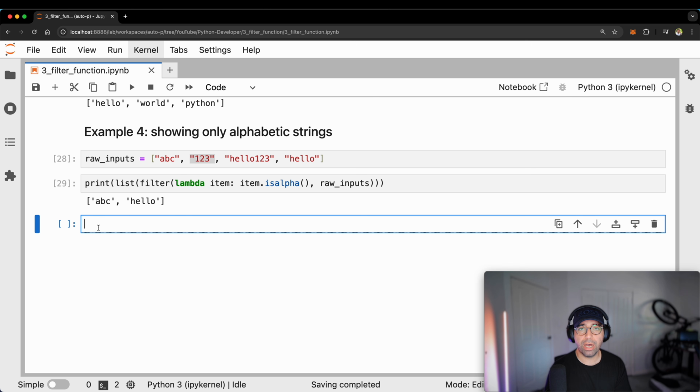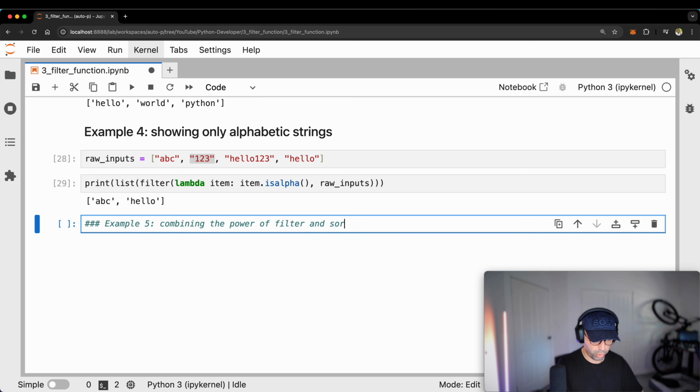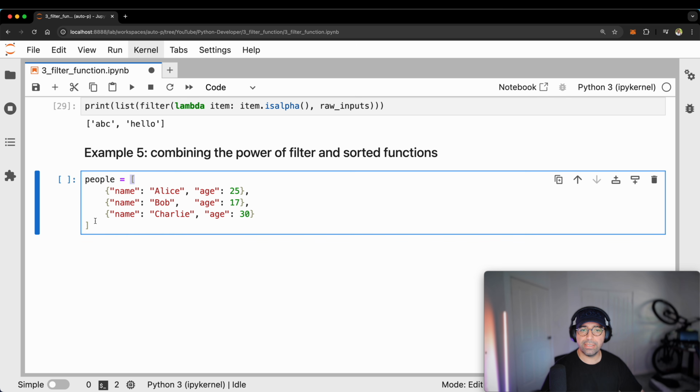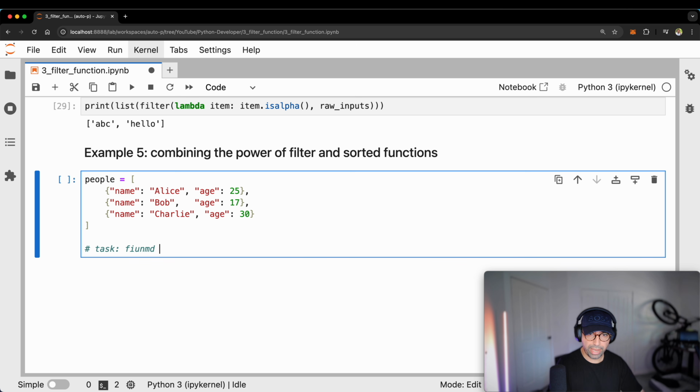And my last example, a combination of the filter and the sorted function to sort some values. What I will be doing right now, I will call it example 5, combining the power of filter and sorted functions. I'll make it a markdown. I have a list of 3 dictionaries. So this is a list because I can see the square brackets, but each of these items is a dictionary, right? Imagine the task is find the adults and sort based on their age.